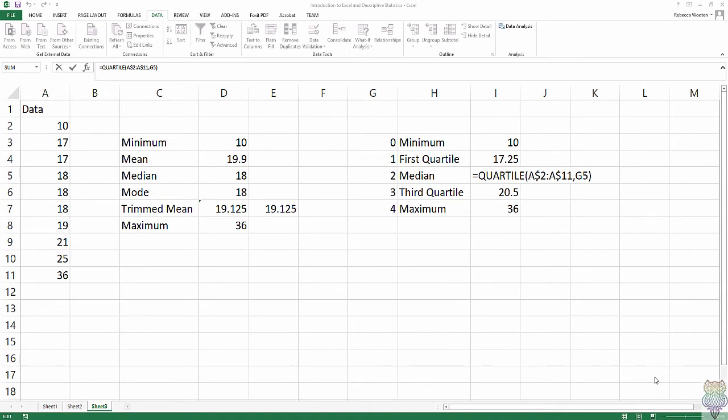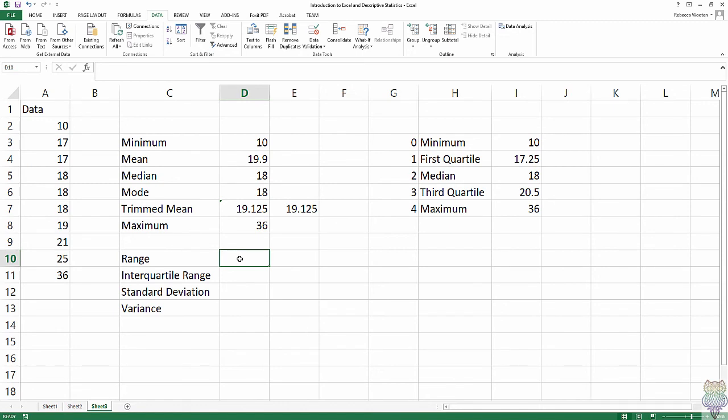Other calculations such as the range, the interquartile range, the standard deviation, and variance can also be included. The range is the difference between the maximum and the minimum. To compute the range, it is like playing Battleship. The range is equal to D8 minus D3.